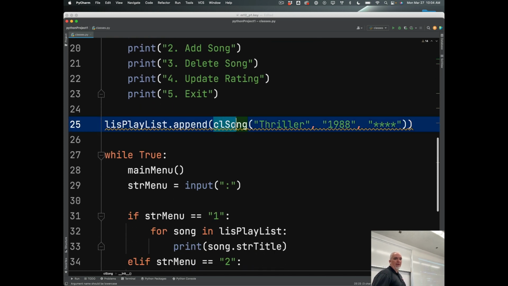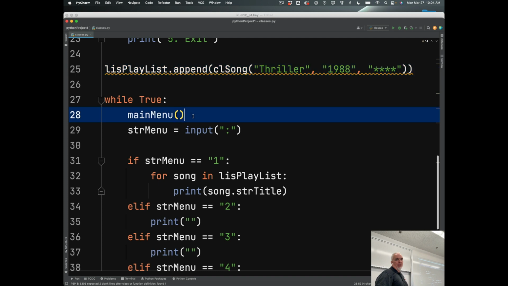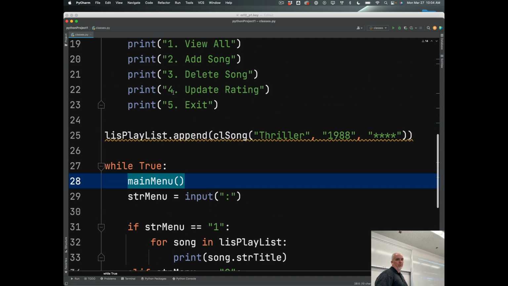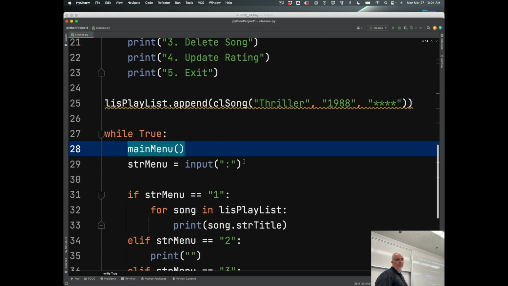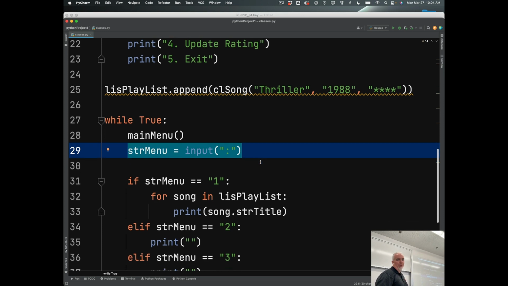So I'm calling the class, and I'm giving it the title, the year, and the rating as strings. I'm just doing that right before I start the main loop of my program. On line 27 here, I've got a while True loop. I'm calling the main menu function, which just prints out the menu choices, and then I'm waiting for the user to provide their input.